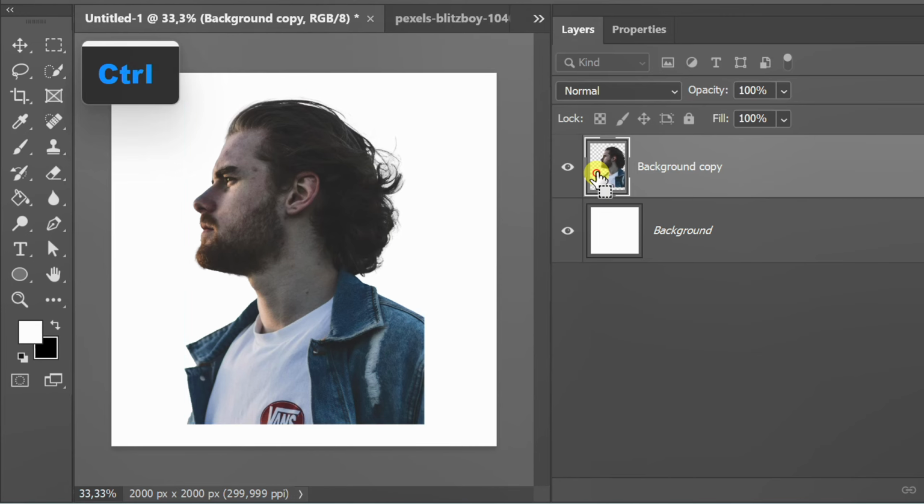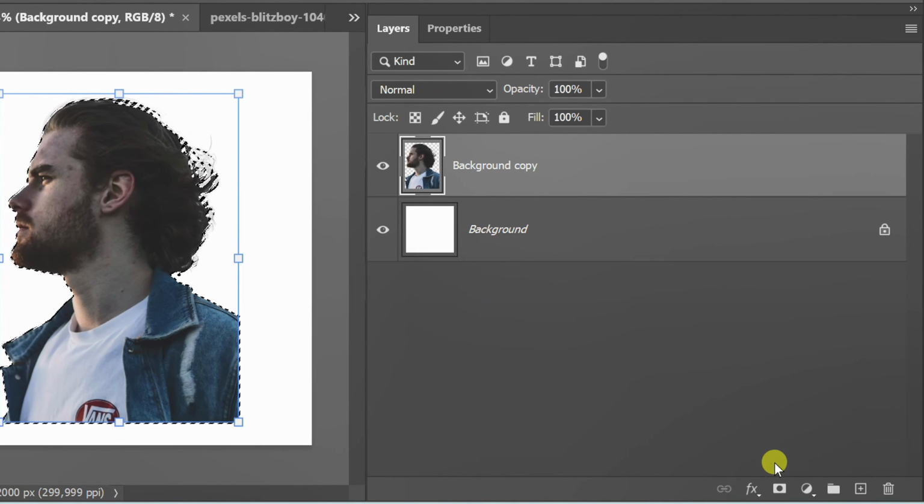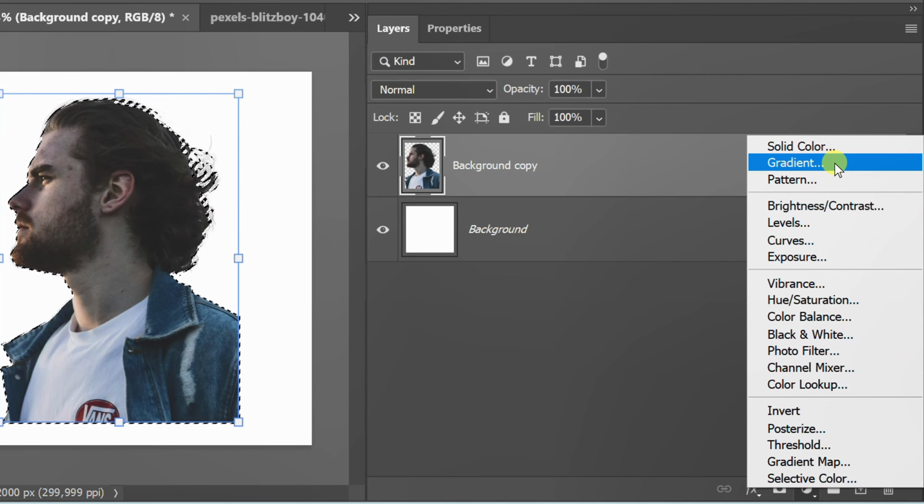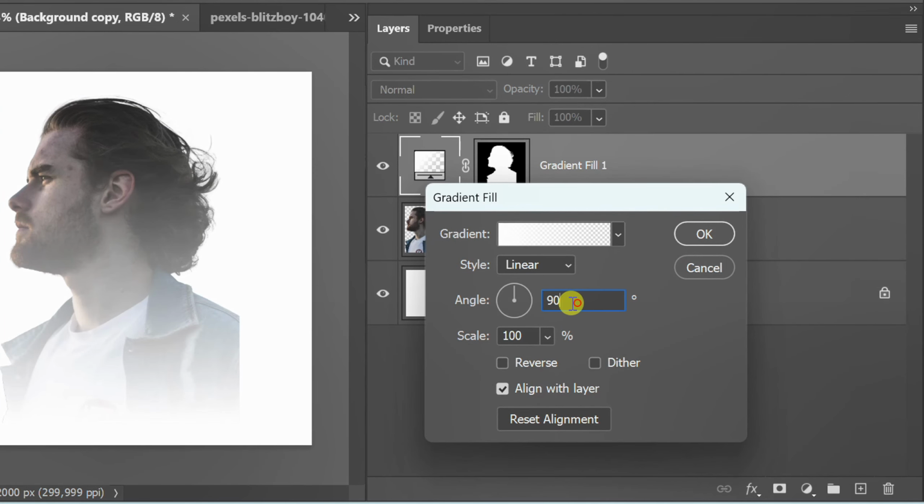Hold Ctrl and click the thumbnail. Then add a gradient. Set it like this.